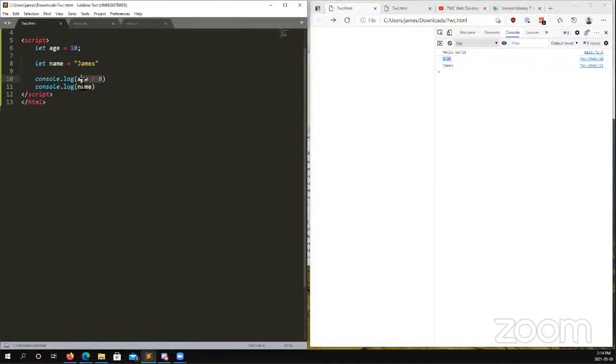You can also do exponents with Math.pow. You give the number, comma, the exponent. So 8 squared, we should get 64. Oh, reloading the wrong one. 64. Cool.